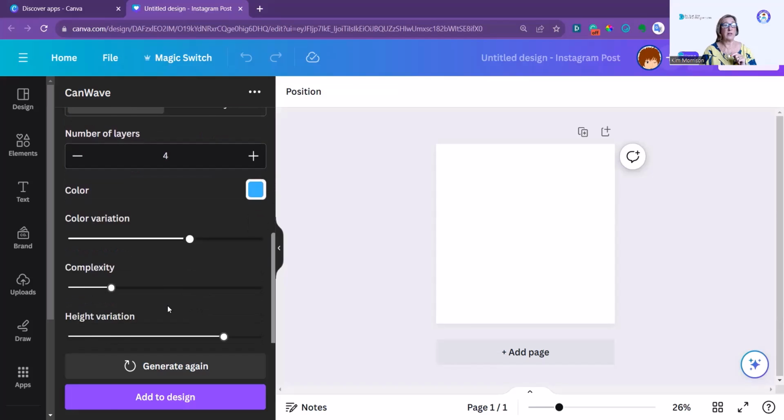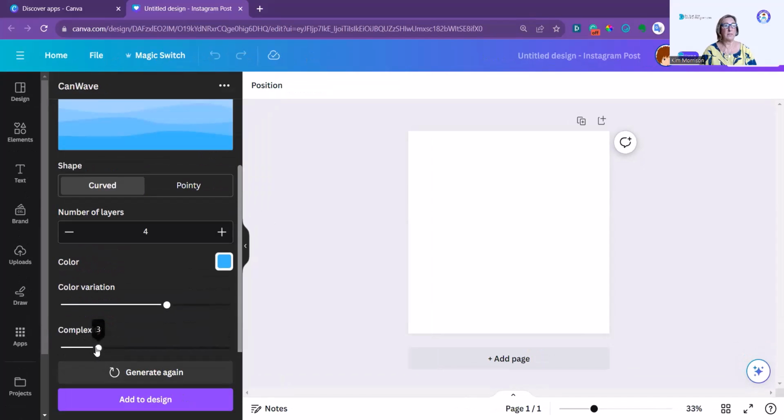That's your color variation. Then the complexity gauge. So this is 3, making it more wavy. Go back down. If you go to the bottom end of complexity, so between the 1s and 2s, they're all very simple curves rather than waves. I'm going to go to 6 because that looks very much like the sea or the ocean.